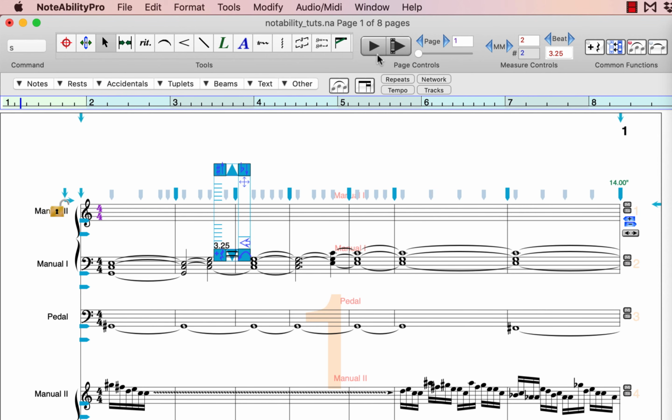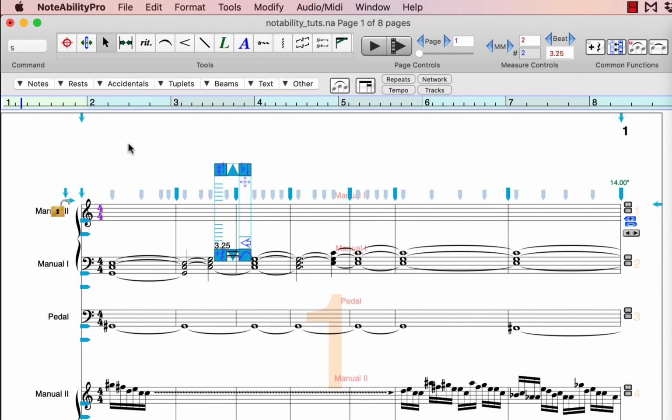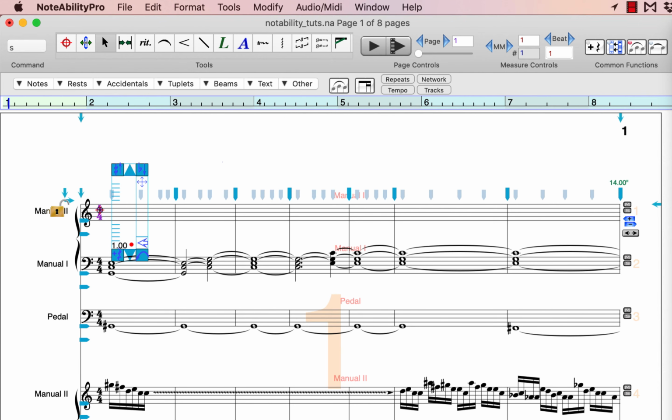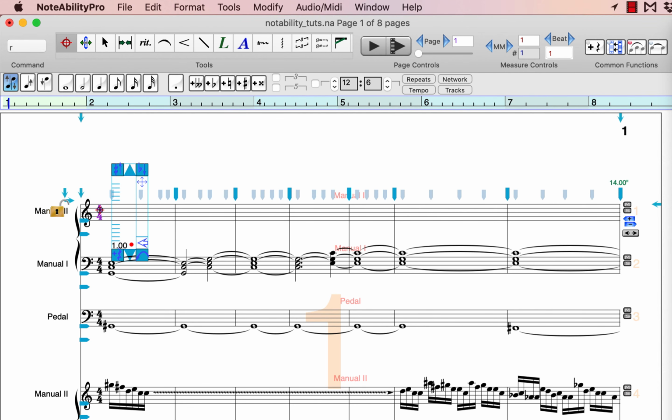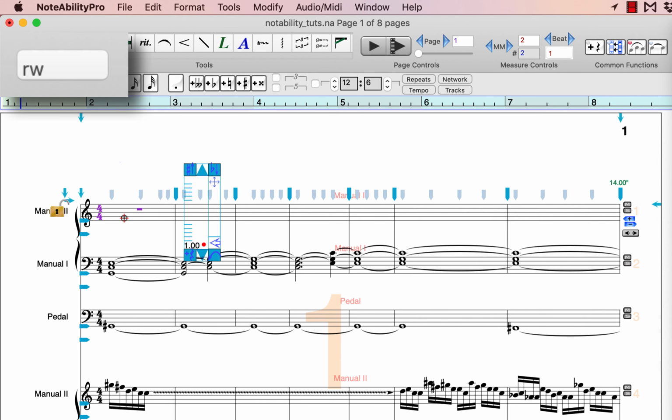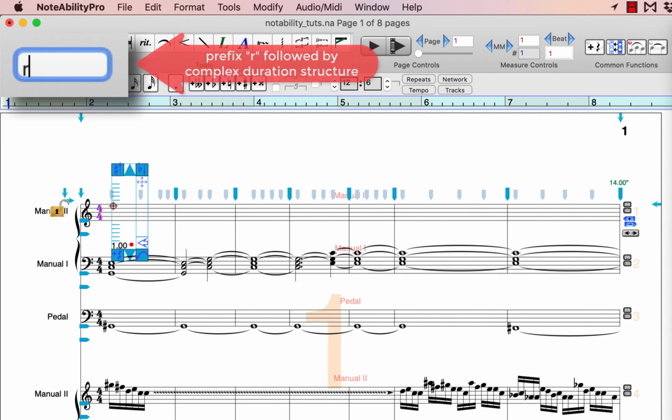We need to add some rests into the Manual 2 part on the first organ. So adding rests is very similar to adding notes. Type the value that you would like into the command box. Use the Insert Image tool and the cursor to click and add a rest. However, in order to create a rest rather than a note, type R before the value. So if you type RW, it will create a whole rest. So now I will create whole rests in the first 7 measures.